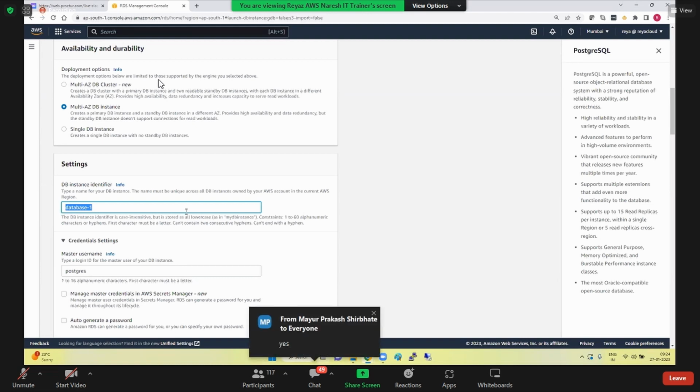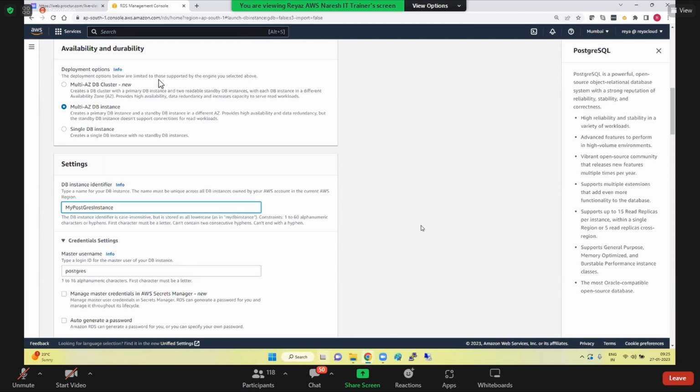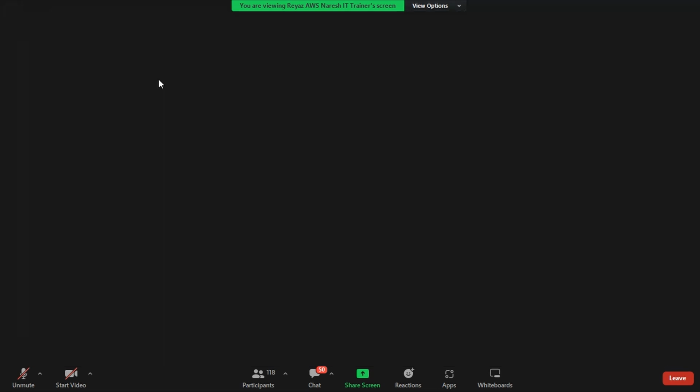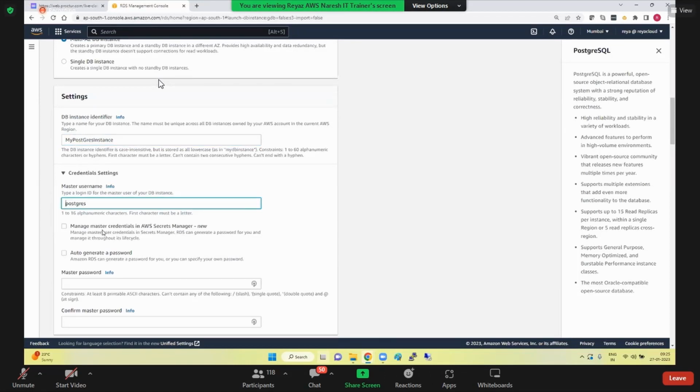How do we have an instance name? In EC2, we have an instance name. When you are launching 10 EC2 instances, we give the name as a tag. The same way here, you need to identify the DB instance. So you can give any name, like my Postgres instance, just for identification purposes. And then credentials: the master username is Postgres.